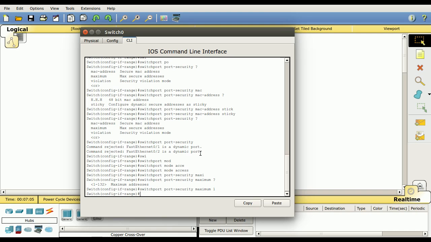So when we actually go to look at the config, it won't even include that because it's the default. The last thing we want to configure here is the violation.